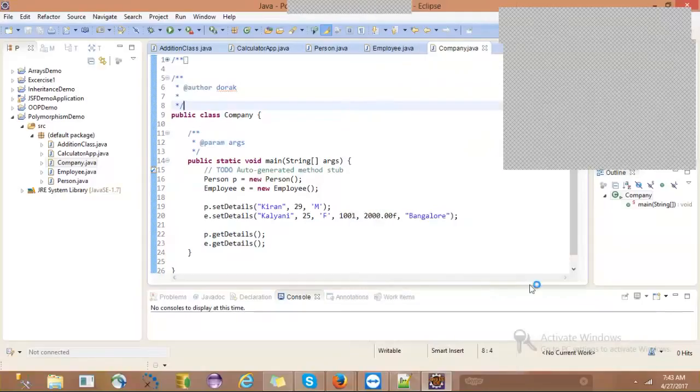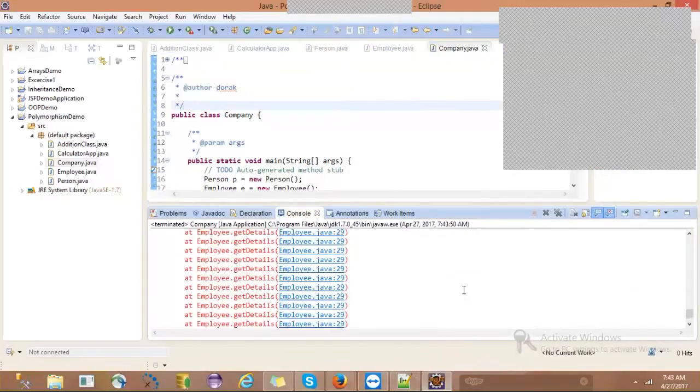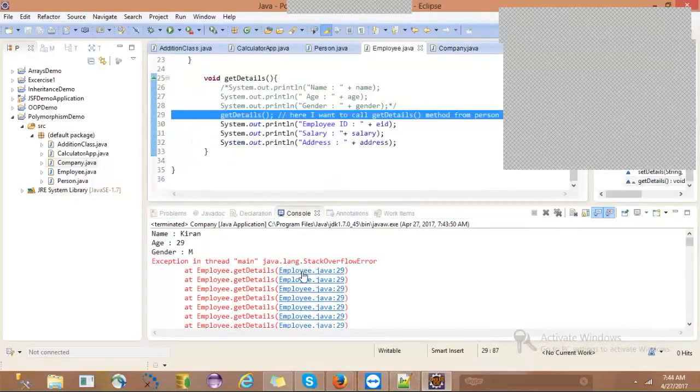I'm running. You see, you got the exception. See, employee, it has printed Kiran, meaning the values it has printed. Later, it is saying exception in employee get details. Here it is giving you exception. Why, guys?